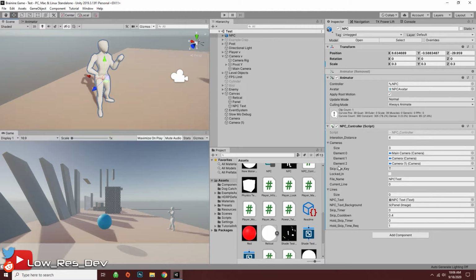And if we zoom back in on the NPC and we go down here, this camera array is actually manually set, the size of it. So right now it's set to 3. I could change it to 4 and then drag another camera in there. None of that is controlled in the actual script.